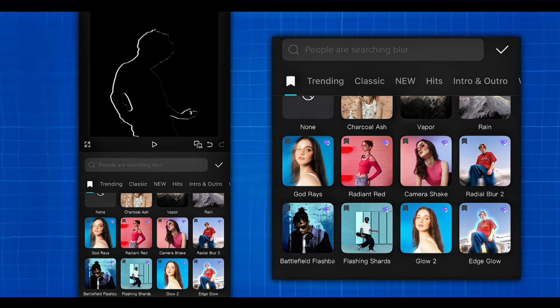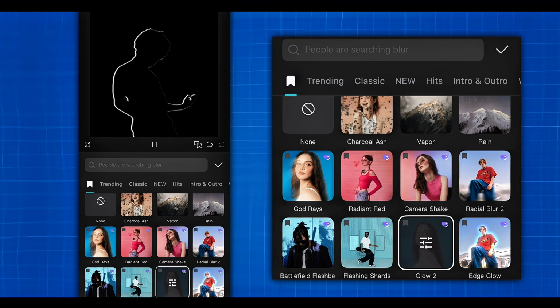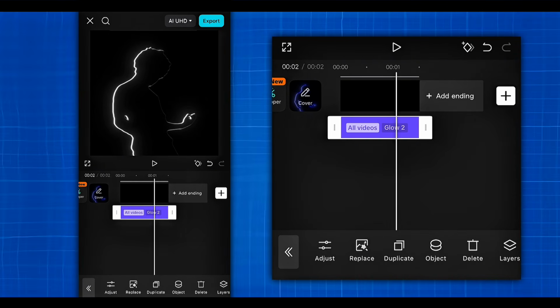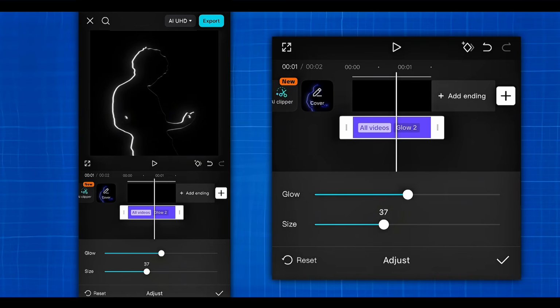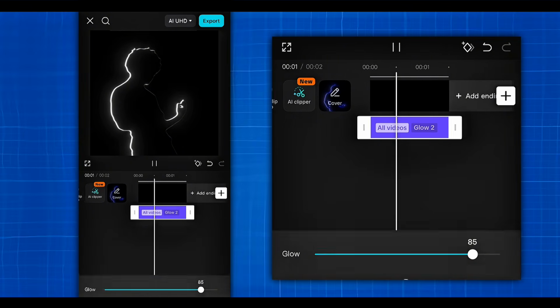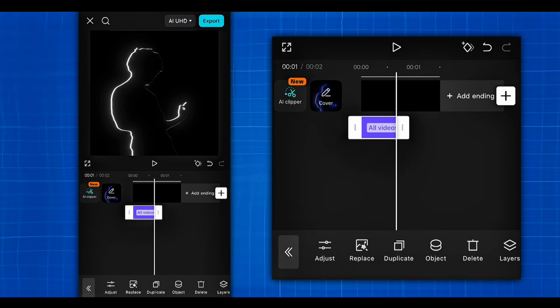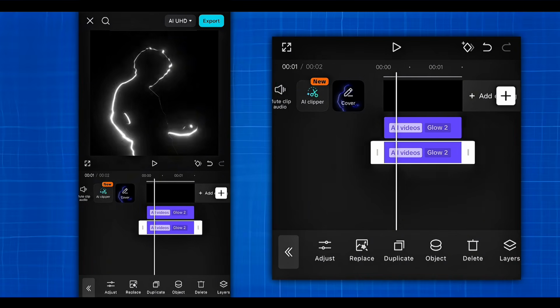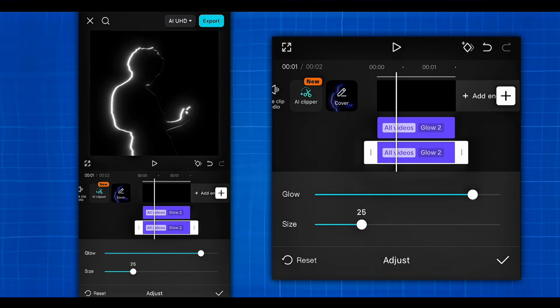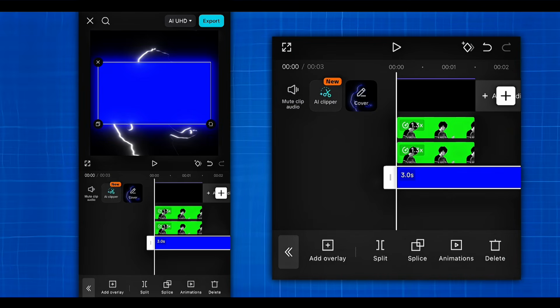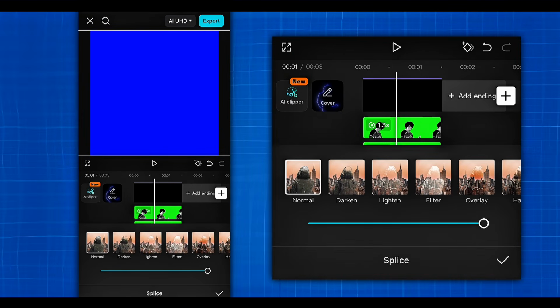After that, add the Glow 2 effect with 2 layers and use these settings. Add a color overlay, then go to Slice and choose Overlay. And finally, export it.